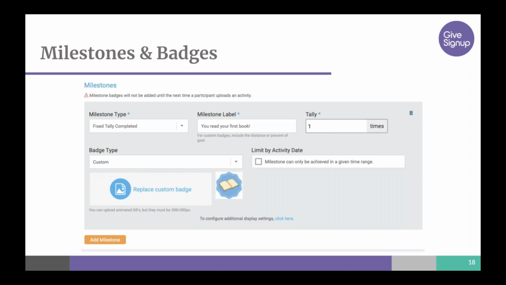So this is a new feature, and I think it's one of the key ways that nonprofits can really engage and make this challenge very custom and fun. And it's milestones and badges. So what you can do is you can select milestone type, and because we have this custom tally type for our virtual challenge, which is number of books, we're just going to select the milestone type as the fixed tally completed. And this is going to show after somebody logs their first book. So this is the milestone that they'll receive upon finishing their first book.